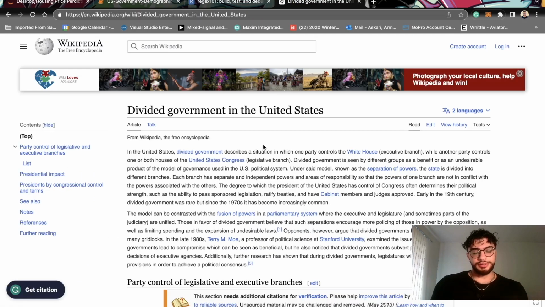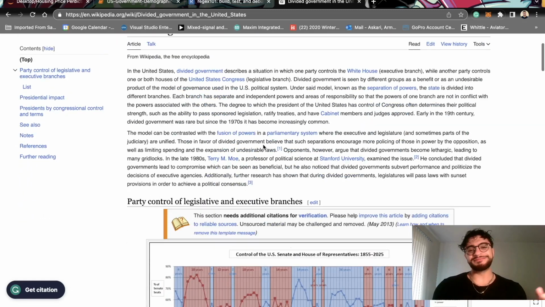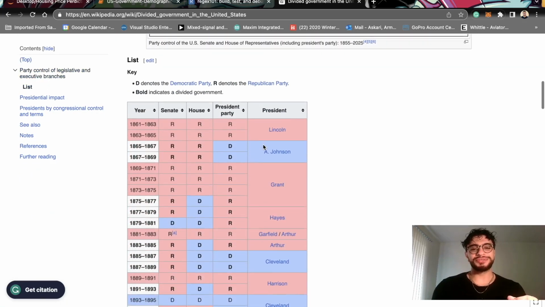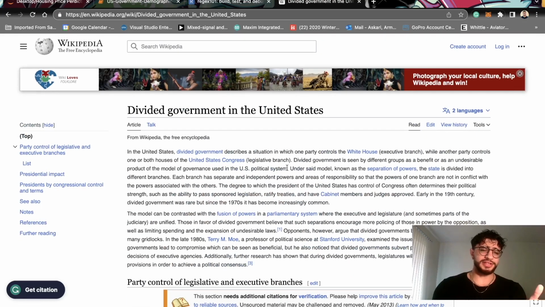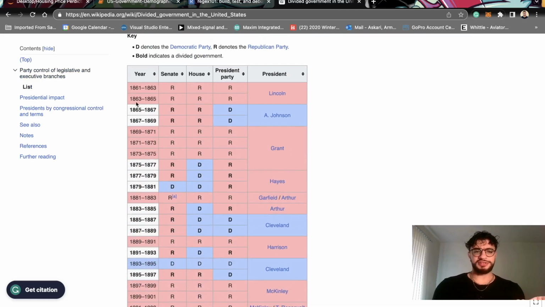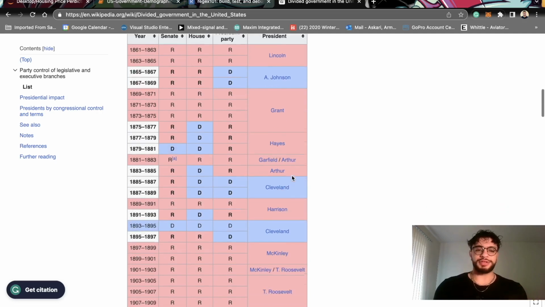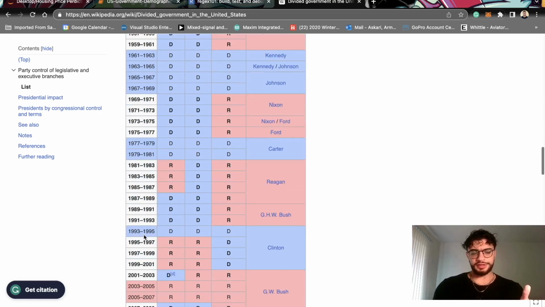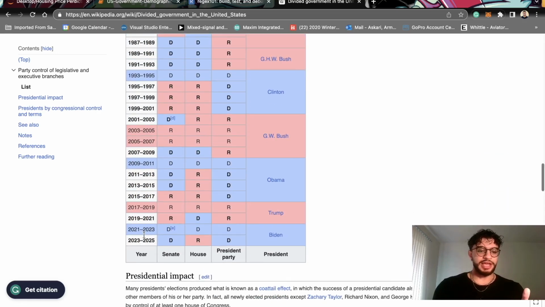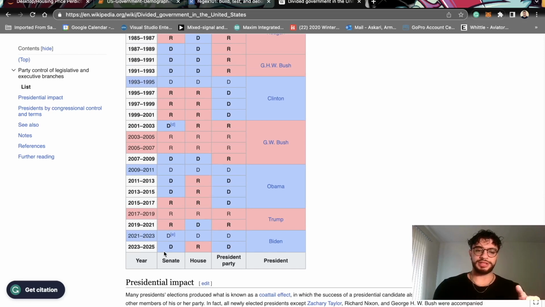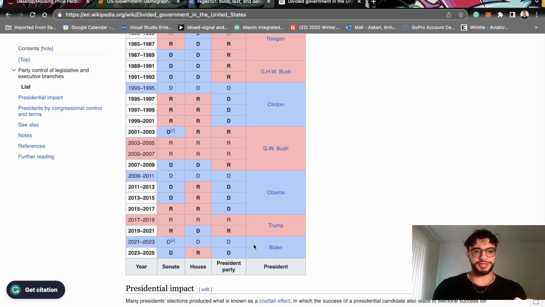The website that we're going to web scrape is just our favorite website, Wikipedia. This is basically the divided government in the United States page, and we're going to go through this table and extract all the information that we see here. So year, Senate, House, whether it is Republican or Democrat, the President's party, and then the name of the president, and then the years also on the left side. This has all the information all the way from the beginning days till 2025, which will be the year that the current administration will end. Alright, now let's get into this project.